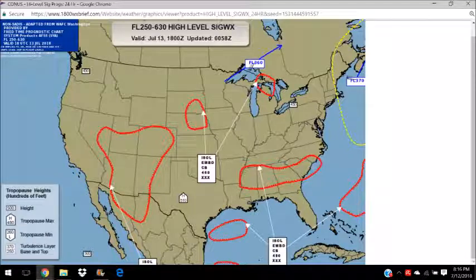You can see them around Nevada, Utah, Colorado, Arizona, and New Mexico, around South Dakota and Nebraska, around Mississippi, Alabama, Georgia, and South Carolina, and around northern Michigan, near the jet stream going into Canada.